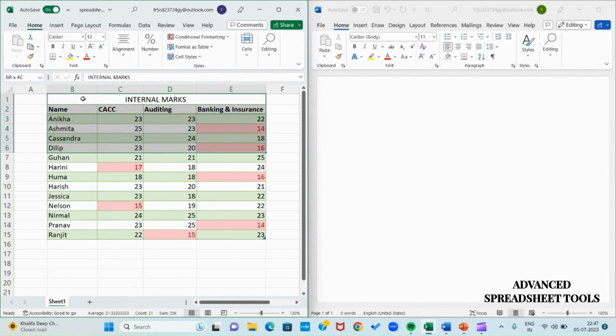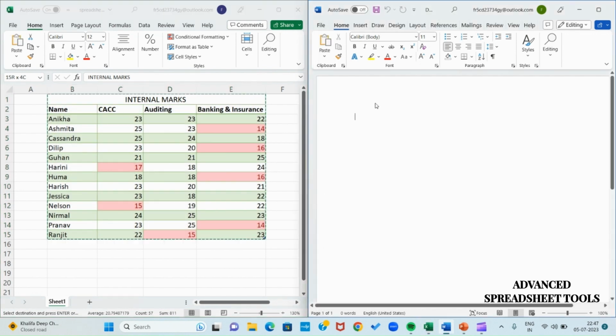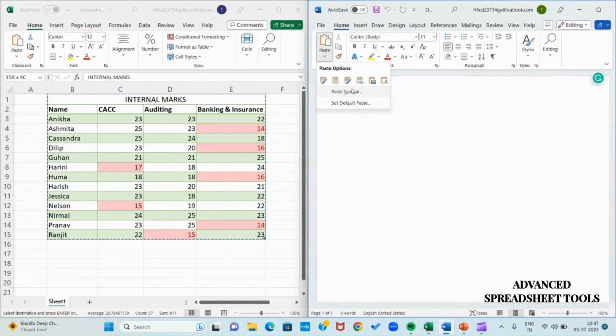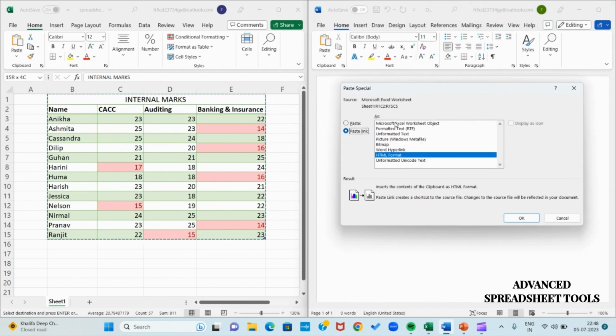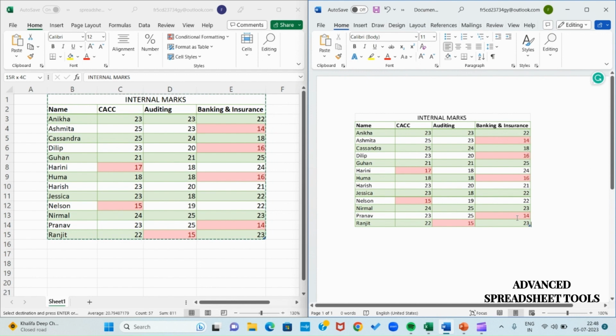I'm copying the table, and in the Word file you can see the paste option. Click paste special, select paste link, choose a Microsoft Excel worksheet object, and just OK. So the table is completely copied as well as linked with the Excel file.